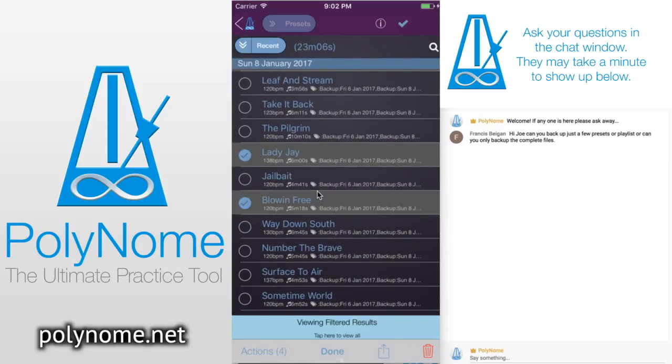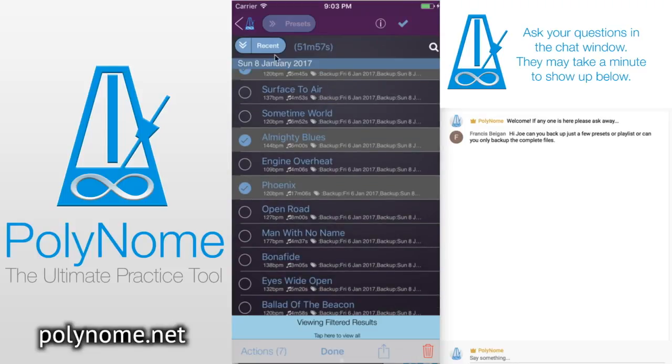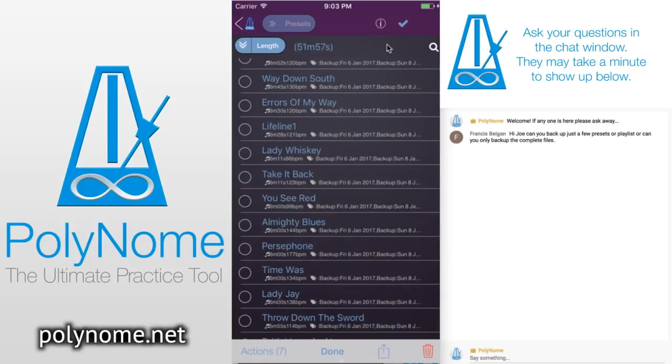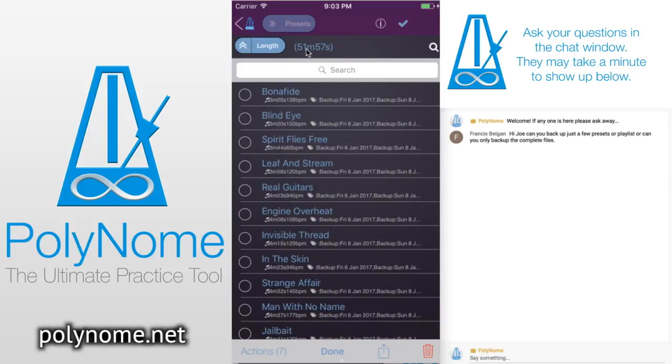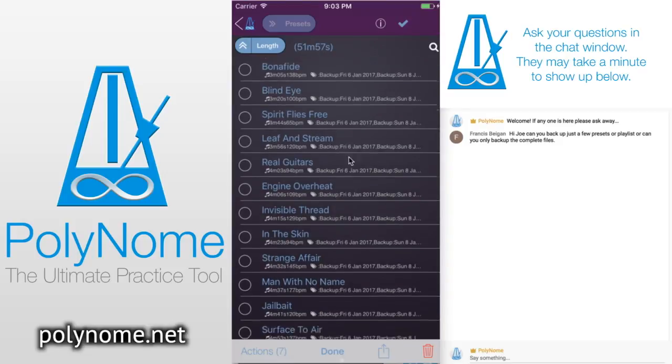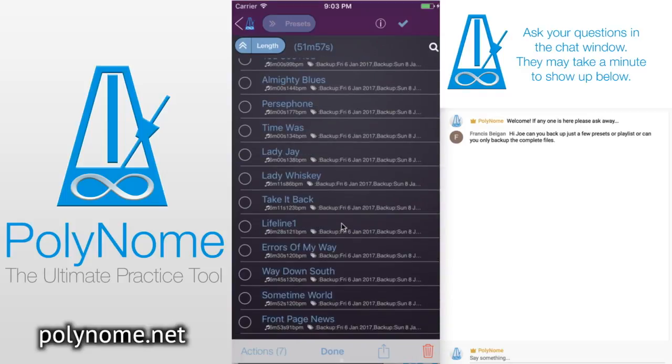So as I add these songs, you can see the length of the set is increasing, and this is where that filter by length is useful. So you could choose this, and you can choose length, and we can sort by the longest length at the top, or we can sort by the shortest length. So we want something that's around 8 minutes to fill this gap. So let's scroll down here, and we've got a 6.5 minute song there. So we'll add that. That's close enough to an hour.